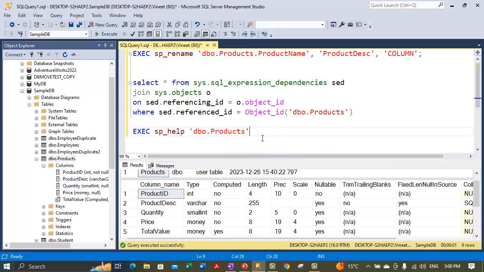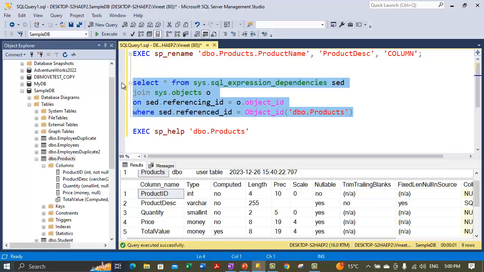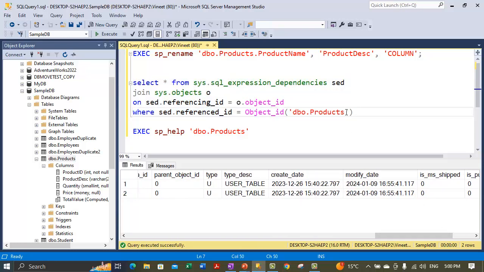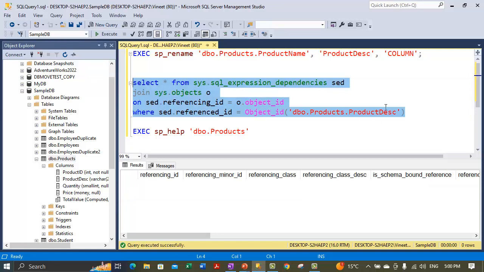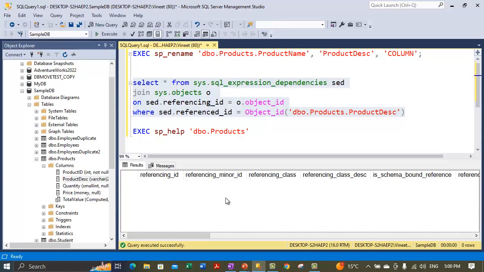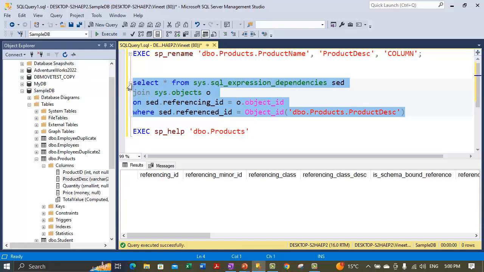These are some of the ways you can check the dependencies, particularly this SQL expression dependencies view, which you can execute to check out the dependencies of a particular table. It does not list out the dependencies of a particular column. So if we select product description over here, let me see if it gives the dependencies of a particular column as well. So right now it's not listing out anything. So this particular column also does not have any dependencies. Otherwise we would have got some rows over here showing us the objects which are referencing this particular column. So this is the way you can note down this script. This is the way you can check the dependencies on a particular object.